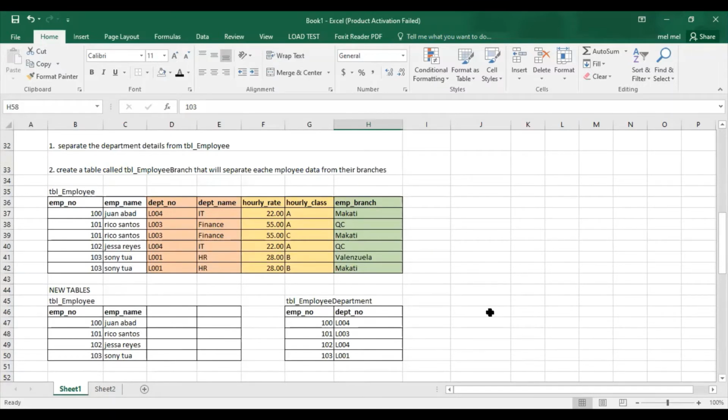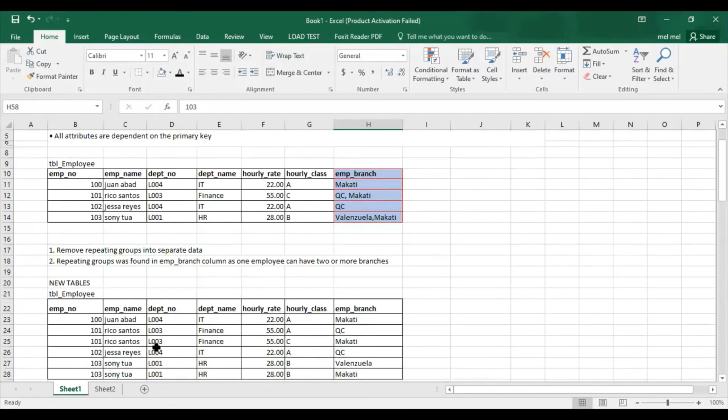That up until the second normal form, your table is already normalized. Always remember that normalization only requires up until the third normal form. Beyond that, it's already very complicated and can degrade the performance of your database or your table. Okay. Next example.